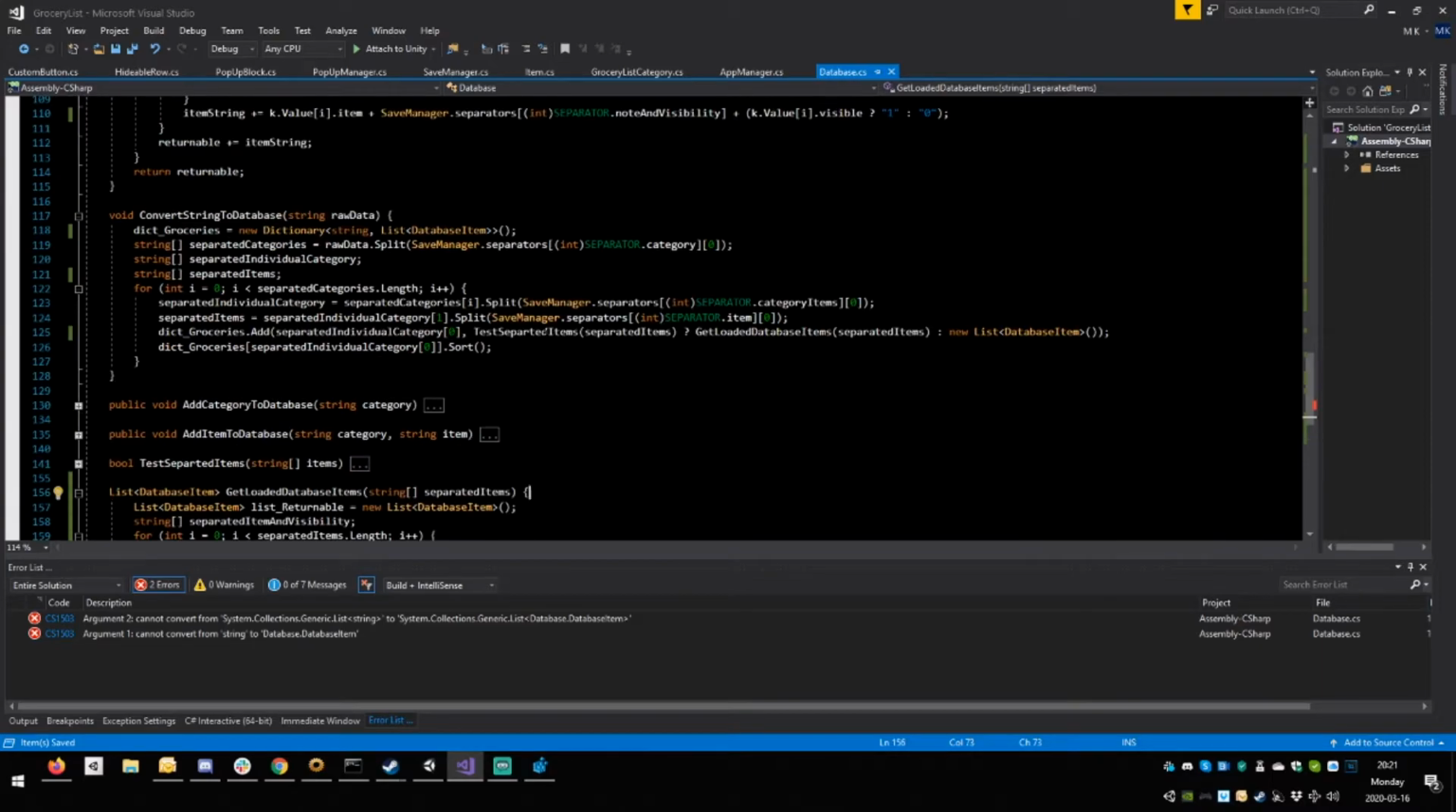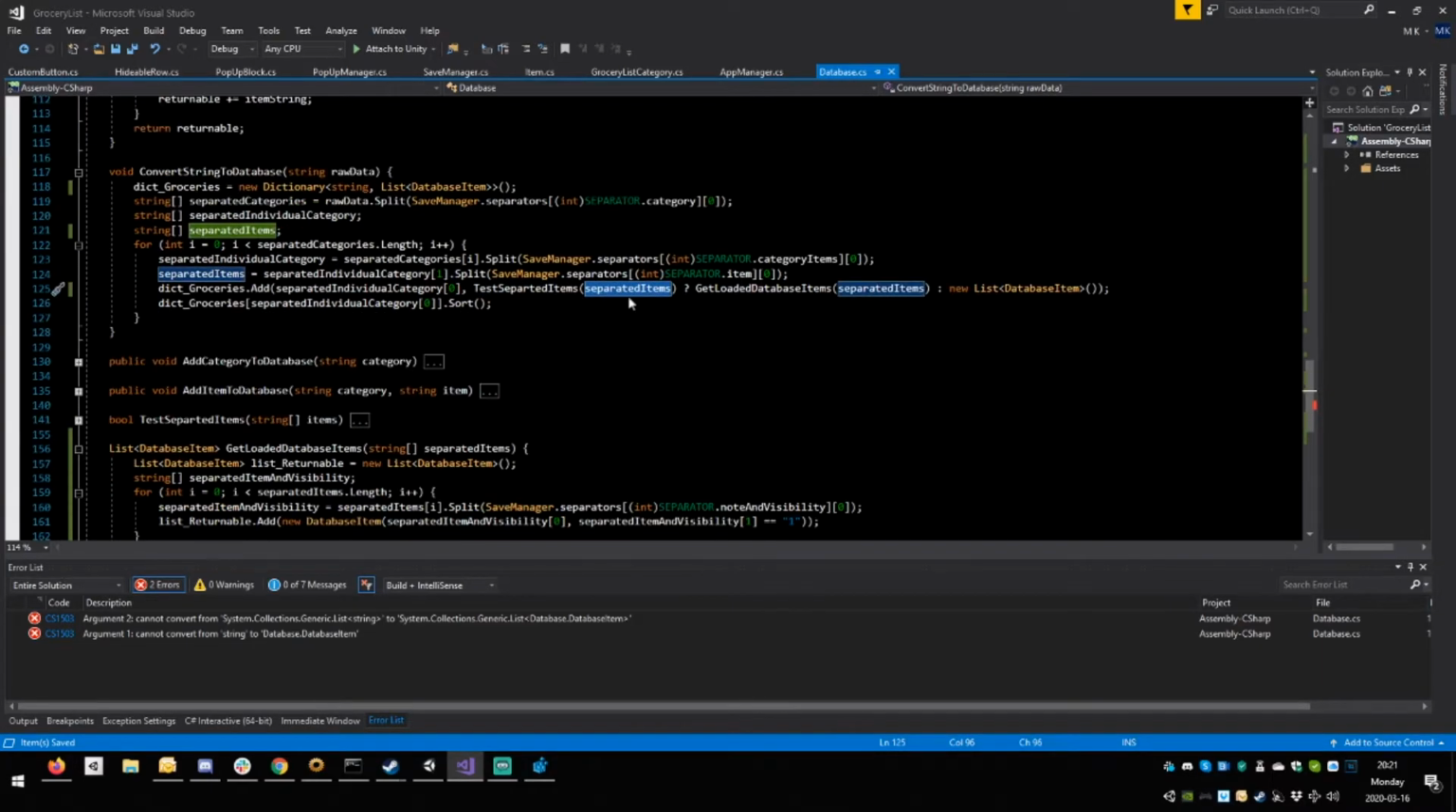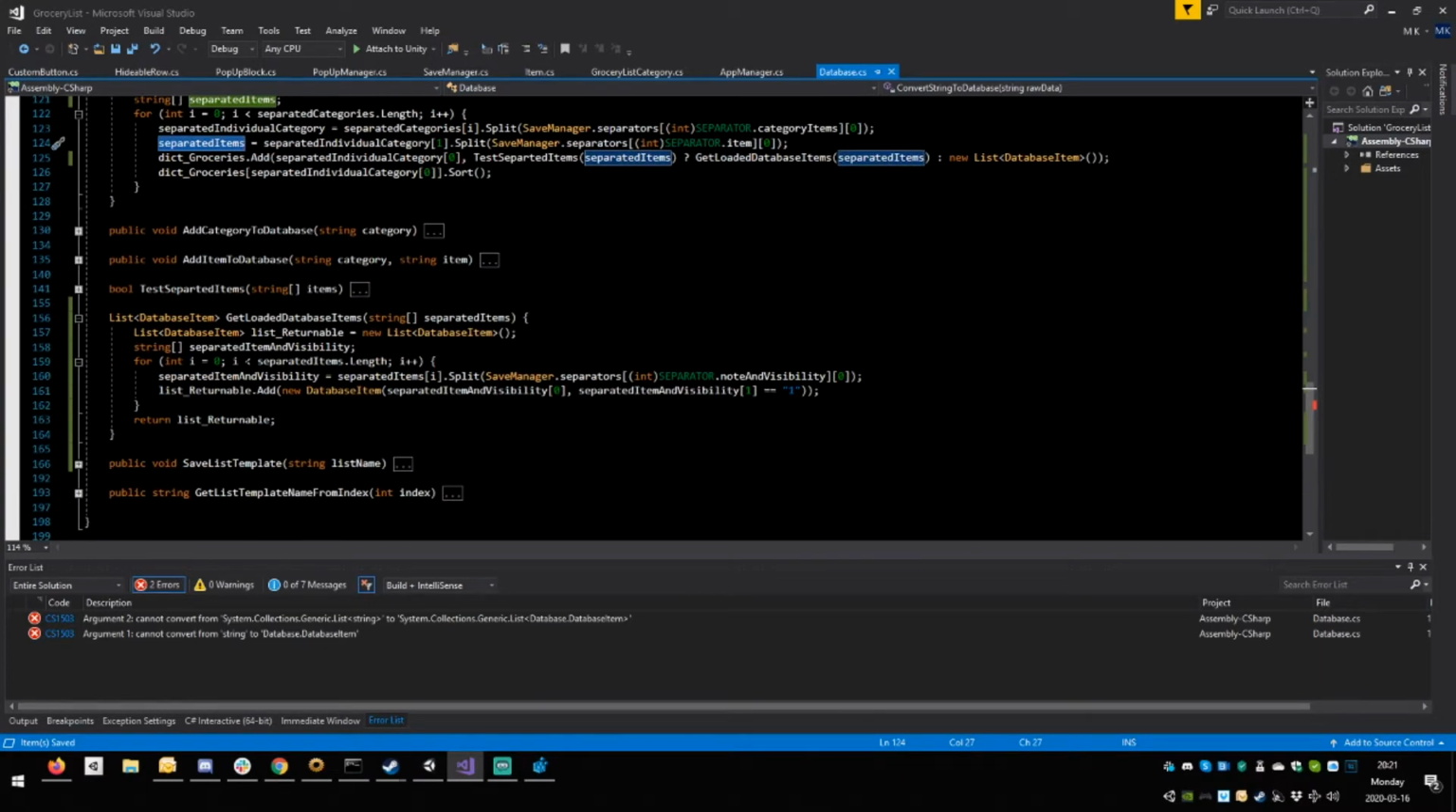Alright, so here's how this works. First it tests that the separated items are valid. If they're not valid, it's just going to create a new empty list. If they are valid, then it's going to get the loaded database items by feeding it the separated items, which we already know are valid. When they get here, it goes through all of the separated items, it splits the item from the visibility, and then it creates the database item class with in the item bit it's going to have the item, and in the visibility bit is going to have, well, a boolean which gets constructed here. So its visibility set to 0, that's going to be false, so this item is not going to be visible.